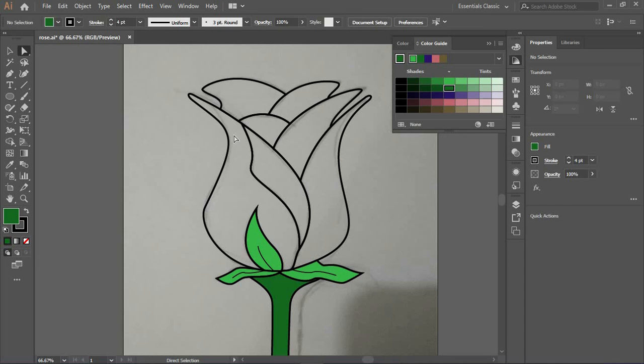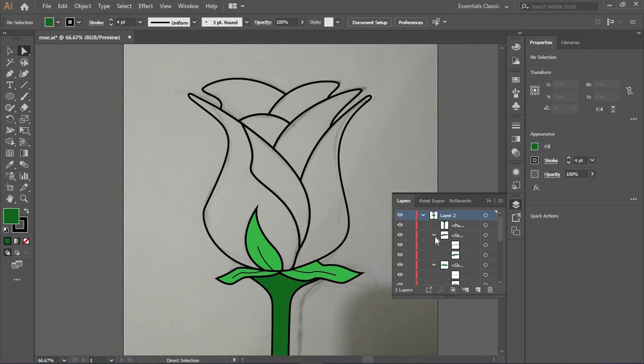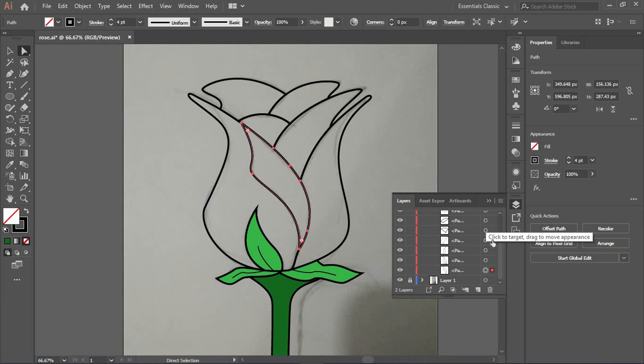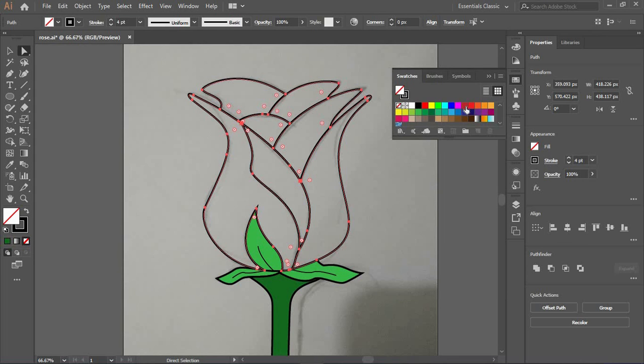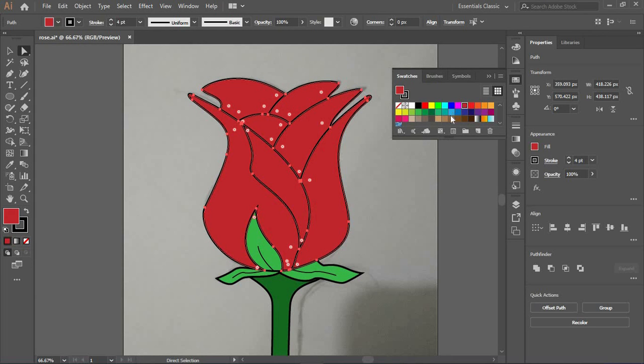And now we are just going to quickly color this rose. For that it's simple, just select all the petals you had created. Up to now all of these petals are selected, and now I just need to do one thing: select a red color.